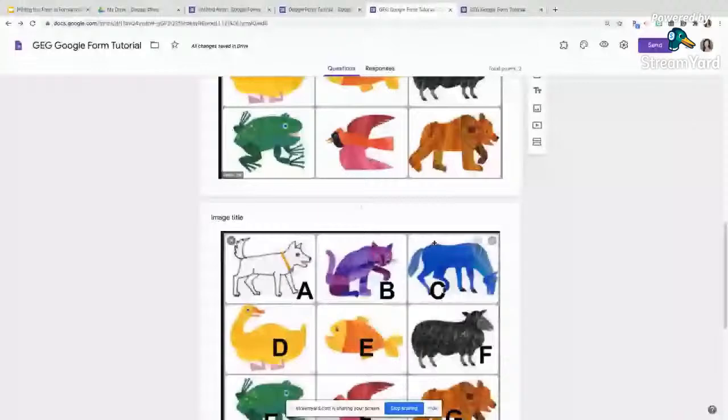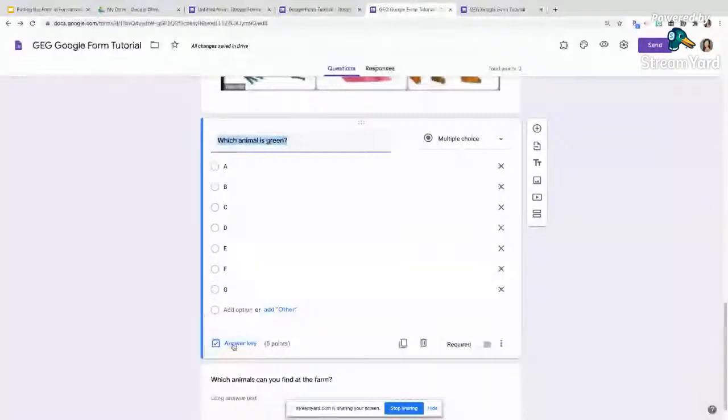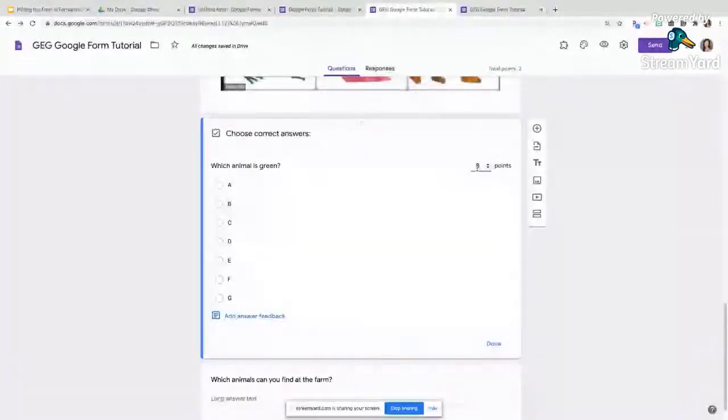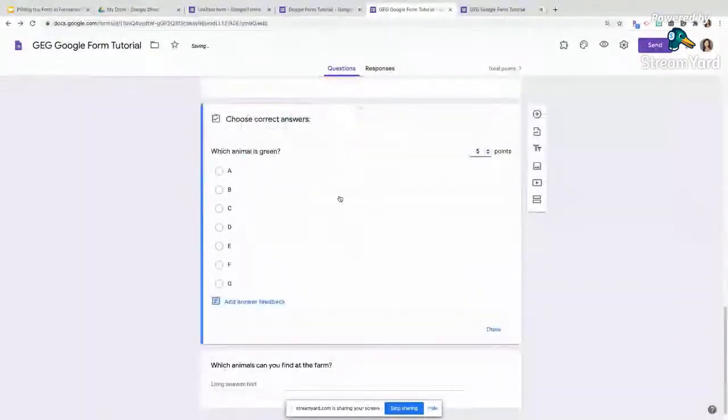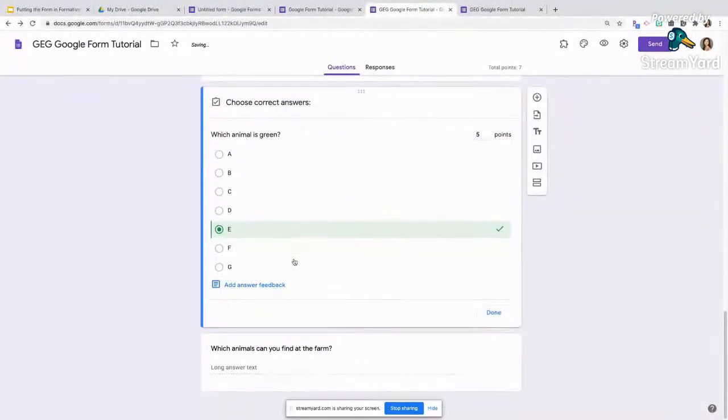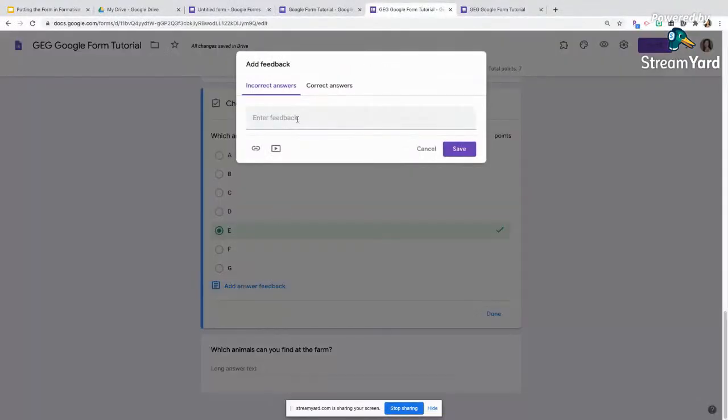So if I click on "which animal is green" and come down to the answer key, I can assign points to this, and E is the correct answer. Click on E, and then add answer feedback. Incorrect answer. If it was not E, I might have a little video. Watch the video below. It might be a color video or a Khan Academy video showing them the way to correctly complete the math work.